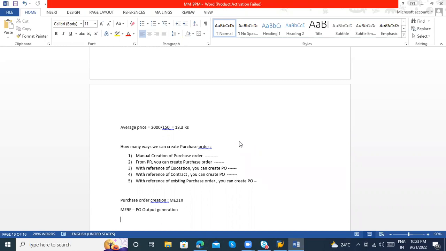Any quantity variance or price variance will send the invoice to blocked. Once the invoice is blocked, it will not display in the open items on the financial side. It is blocked. Clear? Okay.